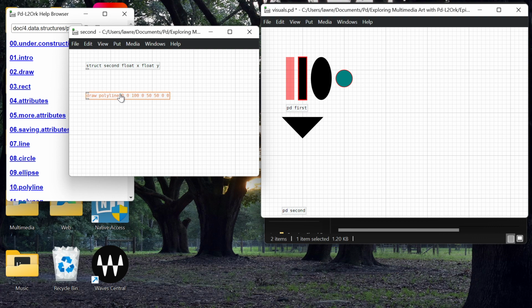Now that's what polyline does. If you make a closed and enclosed entity, it will fill. Okay, so it's not just made of strokes. It will fill. You can add strokes to it. Stroke blue, stroke width 2.